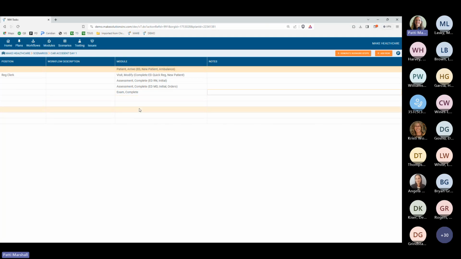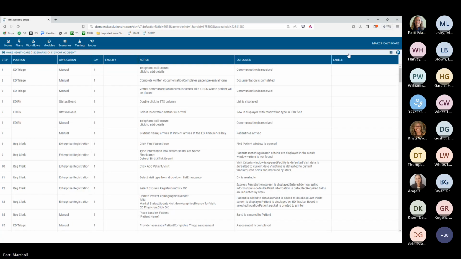So this is how you build out your whole story. So you go position by position. What happens next? What happens next? What happens next? When I finish building out my story, I'm then going to say generate scenario steps. And there's my test script. So way easier than whatever we did before. Much, much easier to get your test script going.